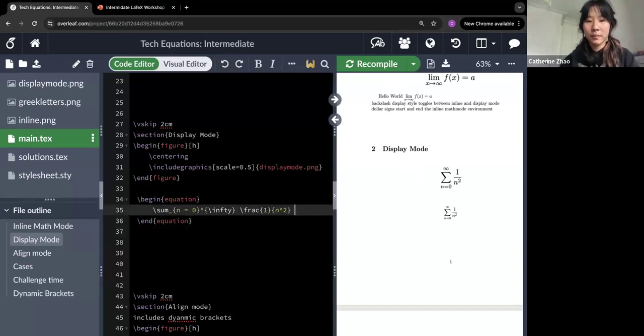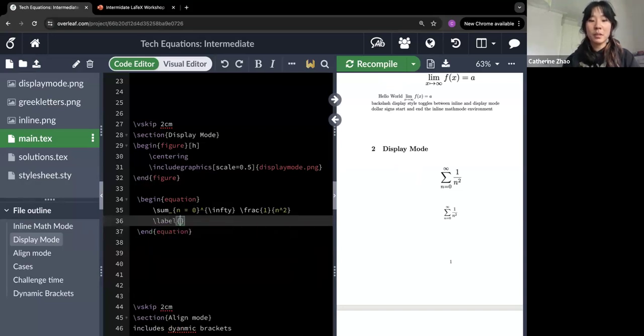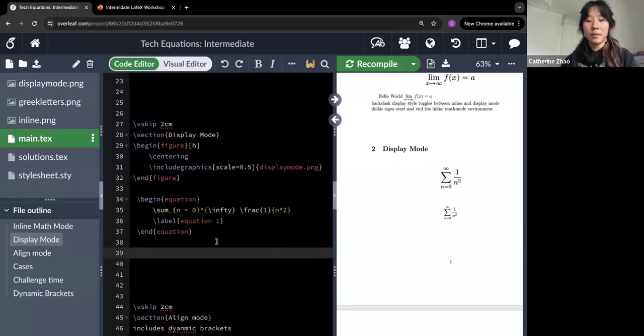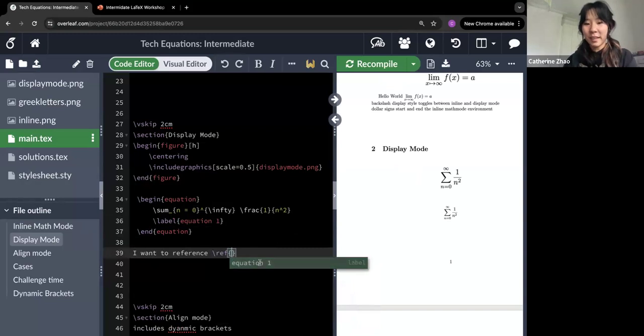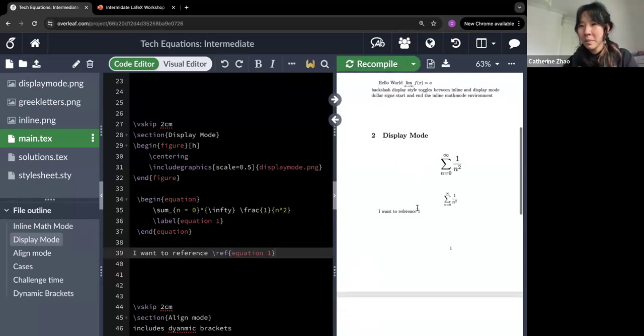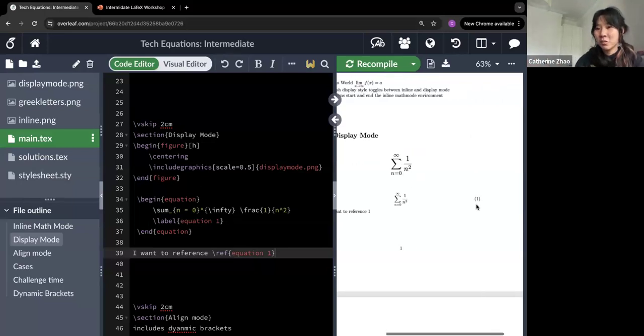Let's say this equation 1, and then I want to reference \ref, and then the name of our label, and then that will just pop up as equation 1 on our paper. And this will be dynamic. So if this happens to be changed to equation 2 because you've popped another equation before it, it will automatically keep track of that.